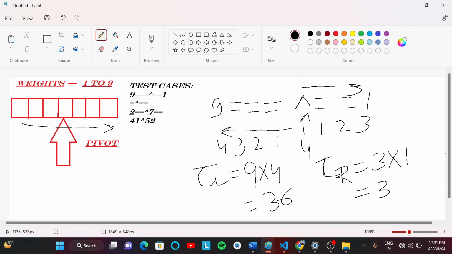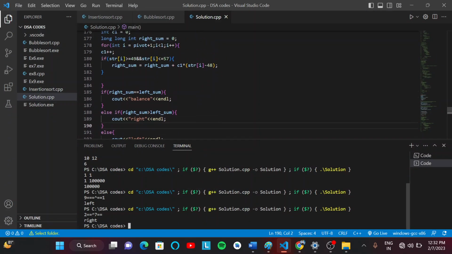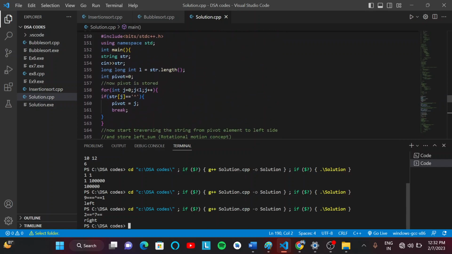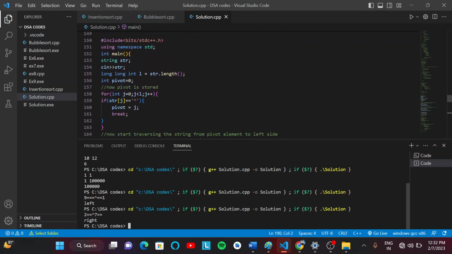the torques, if both torques are equal, then we will print balance. If the left sum is greater than the right sum, then we will print left, else we will print right. So here you can see the code of the lever.